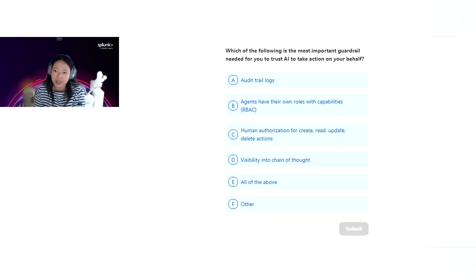Before we get into the demos and future roadmap items, I did want to take a moment to ask another poll question. We want a better understanding of which of the following is the most important guardrail needed for you to trust AI to take action on your behalf. The reason we want to understand this is as we move into a more agentic world, there are different processes and workflows where you would want the AI to just go ahead and do it on your behalf so that you're not manually having to do it on a daily or weekly basis, whatever it might be.